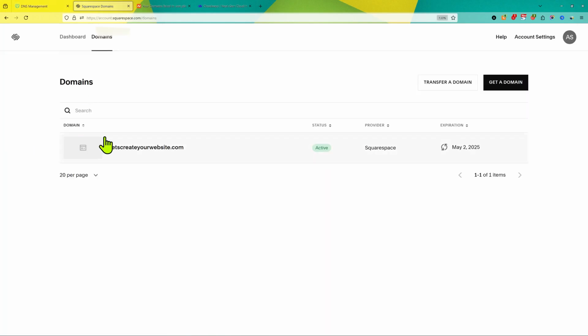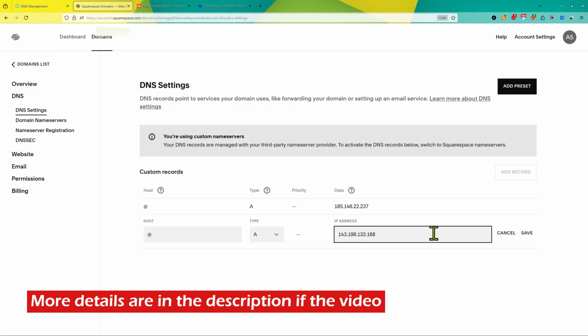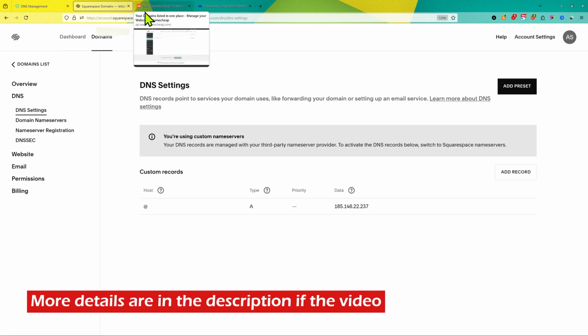In case of Squarespace, choose the domain name which you want to connect to CloudWays, and then go to DNS, and from here you see we have this A record. If you do not have an A record, you can just click here on add record. In the host you type @ and then select A, and then you can add the IP address here, and then you can click on save. Same process you can do in Namecheap also.